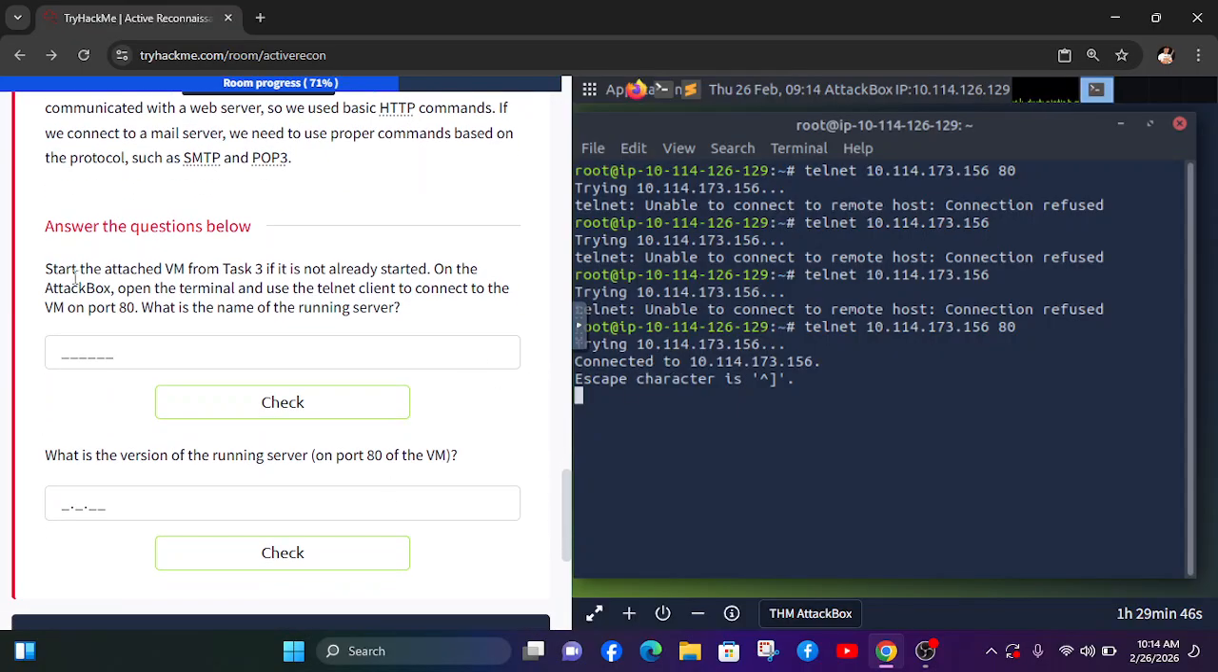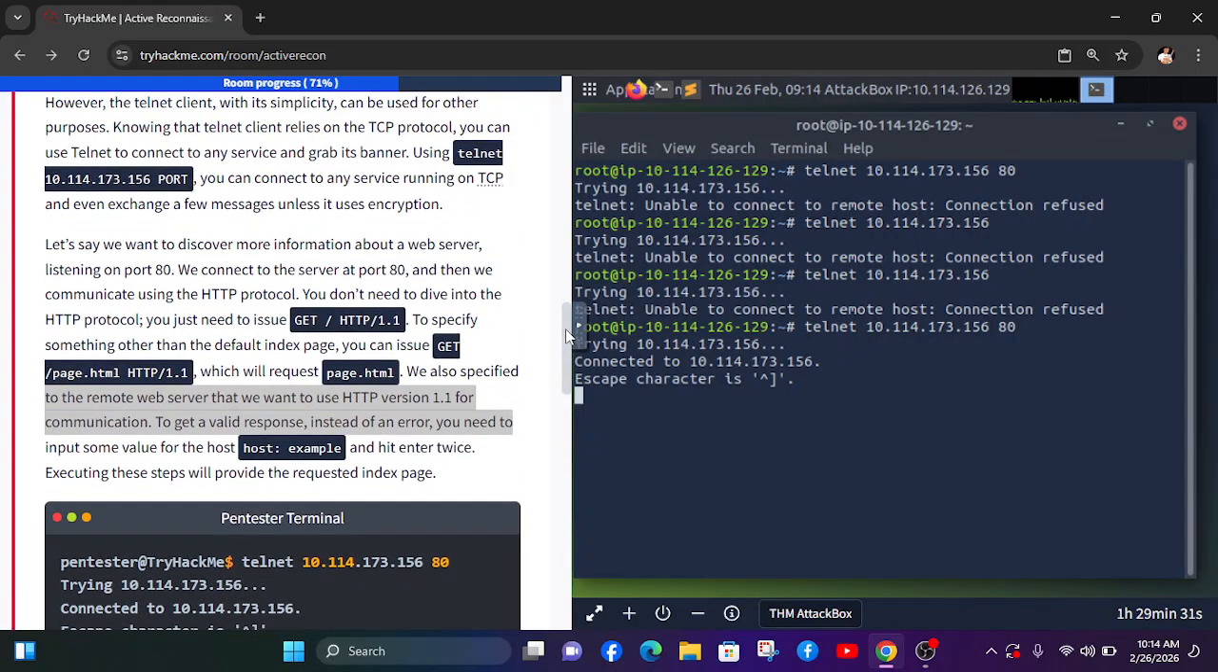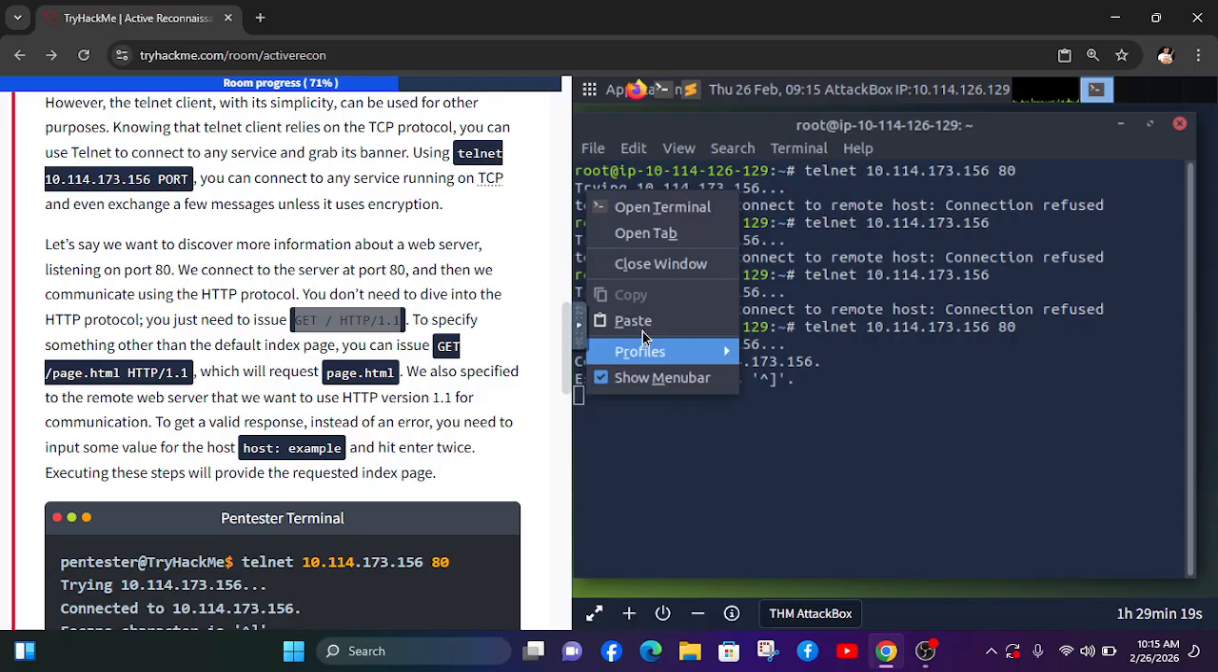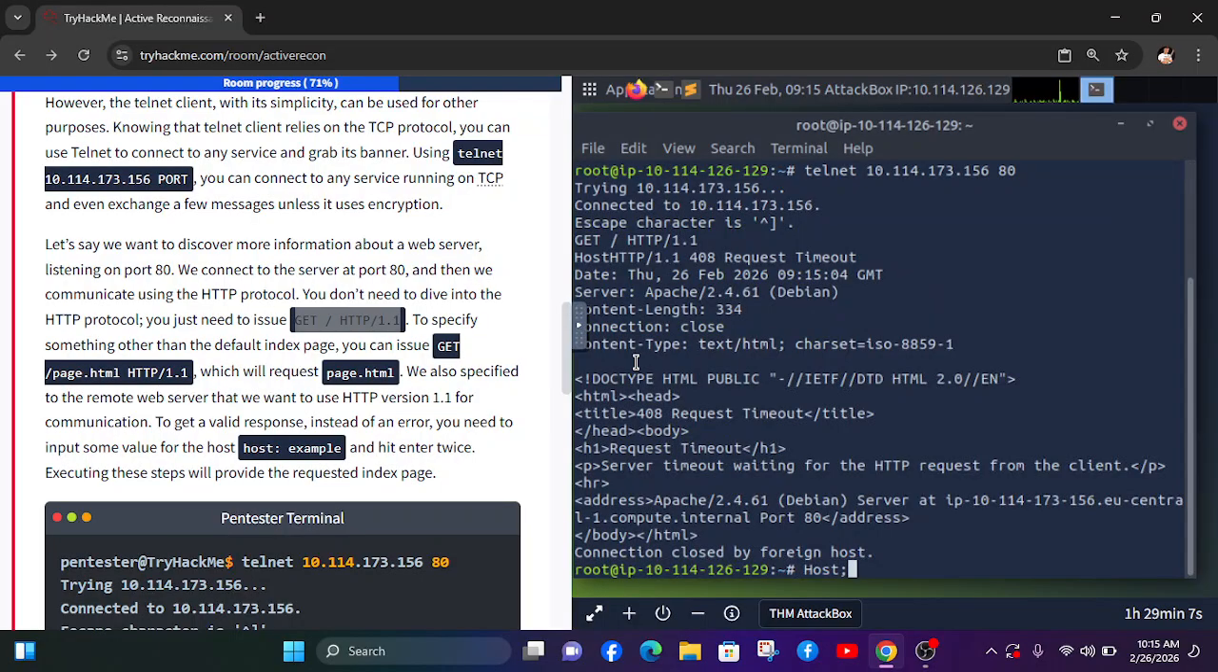So it's now connecting. The task says if it is not already started on the AttackBox, open the terminal, and that's exactly what we are doing right now. And that is not the end. What is the next step after that? Then we are supposed to use a GET command, copy it, and paste it right here. After the GET command, you go ahead and add the host. Oh, we've got it. Look at it right here. This is the answer.